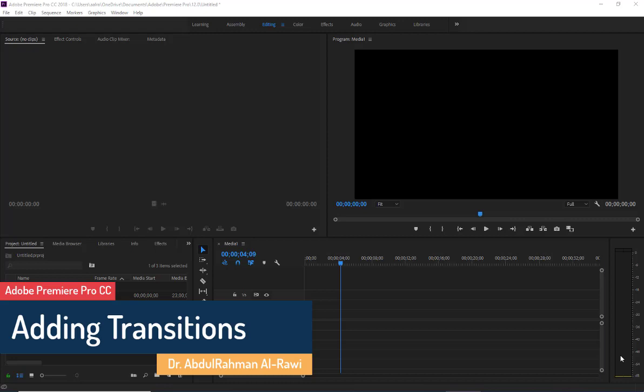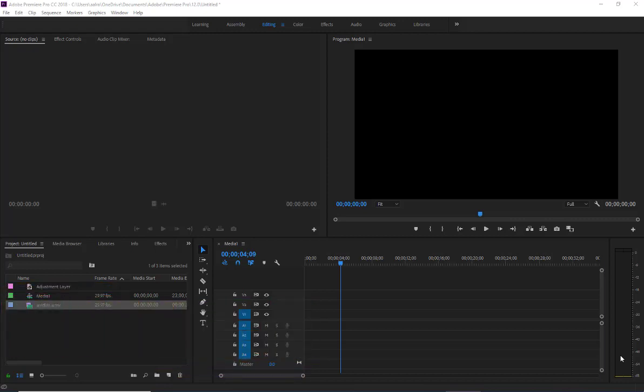In this tutorial we're going to explain how to add transitions to our sequence. Basically, transitions are special effects and animations we use to bridge neighboring clips in our sequence. Okay, so the important question here: when do we add transitions, or do we add them all the time? Of course, the answer is we don't use them all the time.